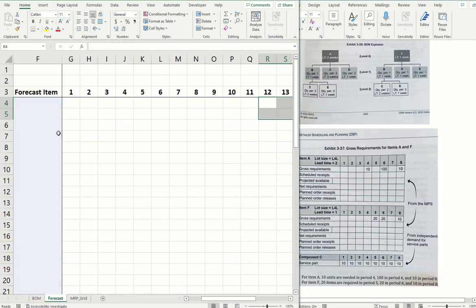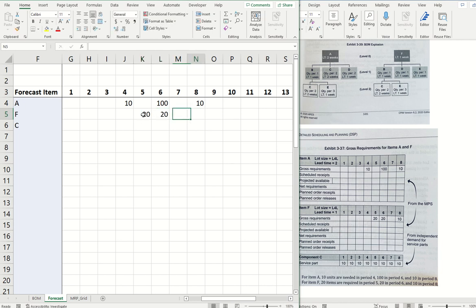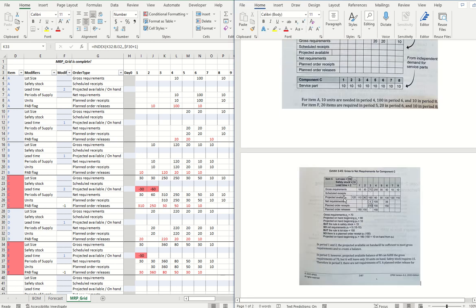So looks like we have a forecast for item A, F, and C. So item A has 10 due at week 4, 100 at week 6, 10 at week 8. F has 20 week 5, 20 week 6, and 10 week 8. And C has 10 every week. And we immediately get results, but we have some things to change here.